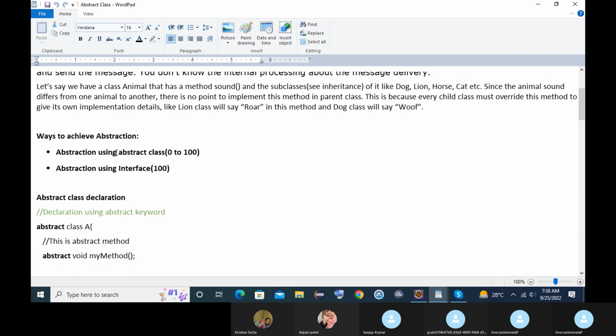There are two ways to achieve abstraction. Abstraction using abstract class, where the percentage of achieving abstraction is 0 to 100%. That means it cannot be 100%. And there is another way which is known as interface. With the help of this, you can achieve 100% abstraction. Now, what is abstraction? Hiding the internal details and only showing the functionality. So, what is this percentage?